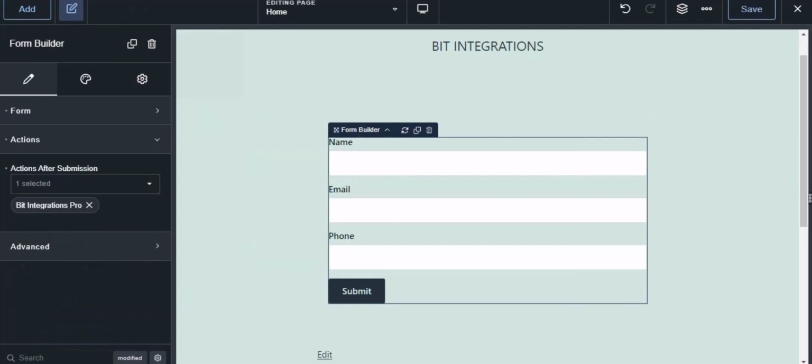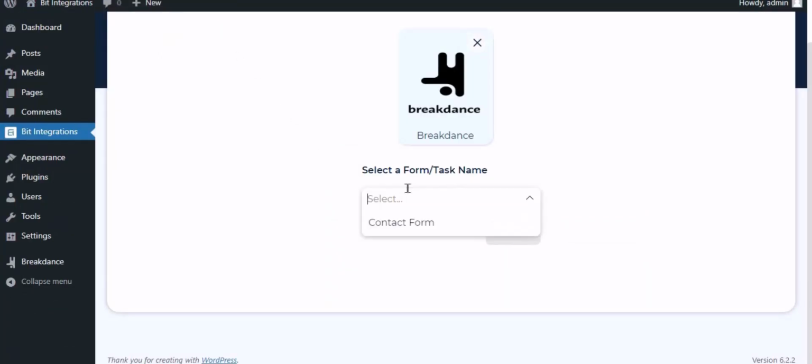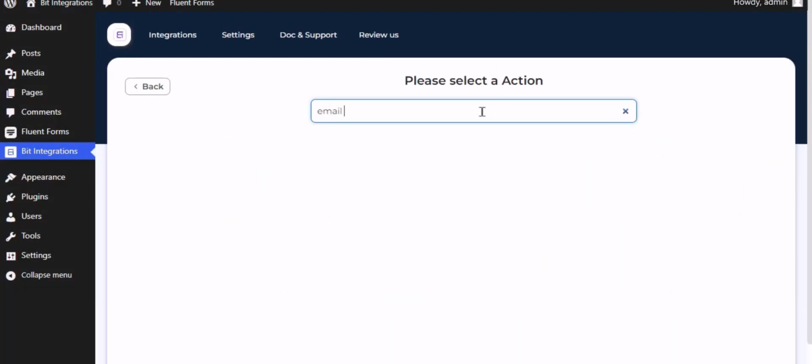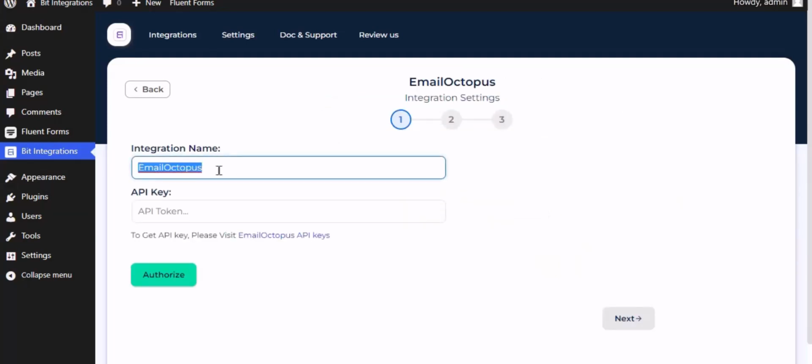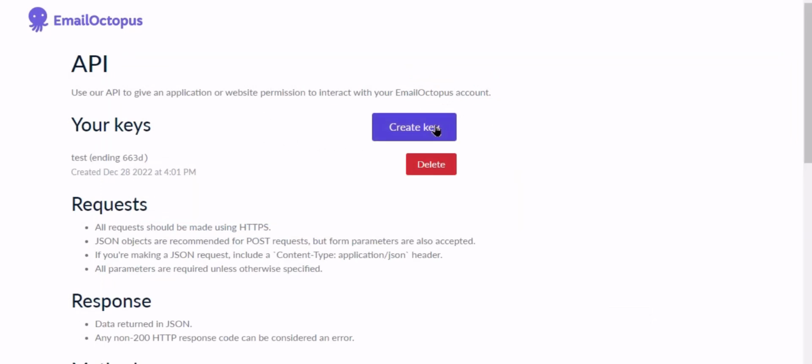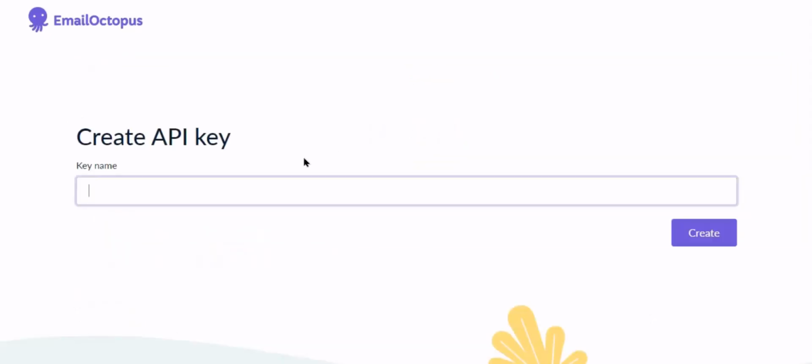Now navigate to Integration Page. Select a form. Click Next. Now here search and select Email Octopus. Here, give it a meaningful integration name as you want. To get the API key, click on Email Octopus API key. Click on Create Key. Give a meaningful key name as you want.